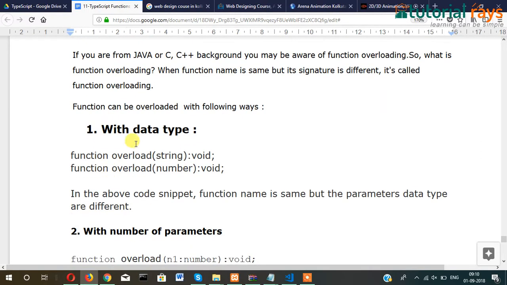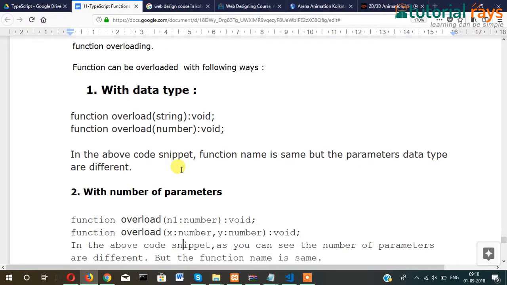So how does it work? Let's say, for example, function overloading can be different with the data type. So if the function name is the same but the data type is different, then it can be overloaded like that. For example, the function name is overloaded, then the data type is string. The parameter's data type is different. One is string and another one is number. So in the above code the function name is the same, but the parameter data type is different.